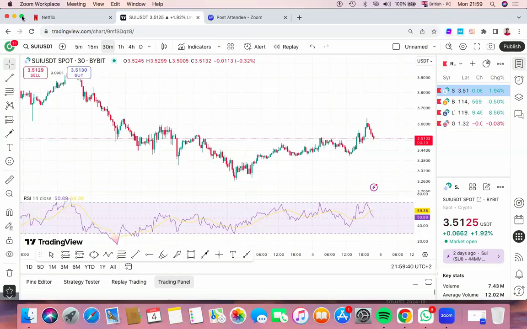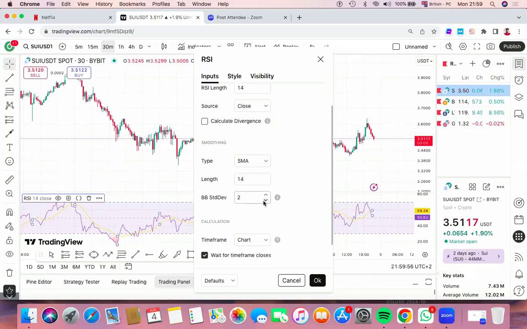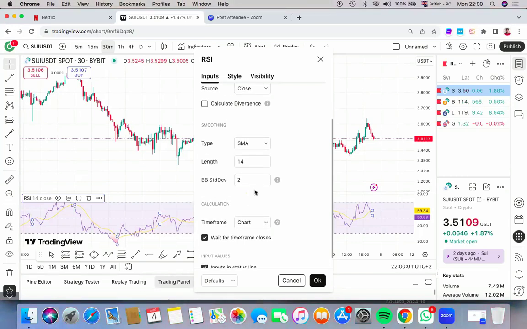So it's basically the same thing, and you can see that on the settings, once you click on it, you have your RSI, and obviously we also have the deviations on our RSI, which is the two standard deviations. These two standard deviations are plotted on our RSI. So the upper level is our 70 and the lower level is our 30 level.